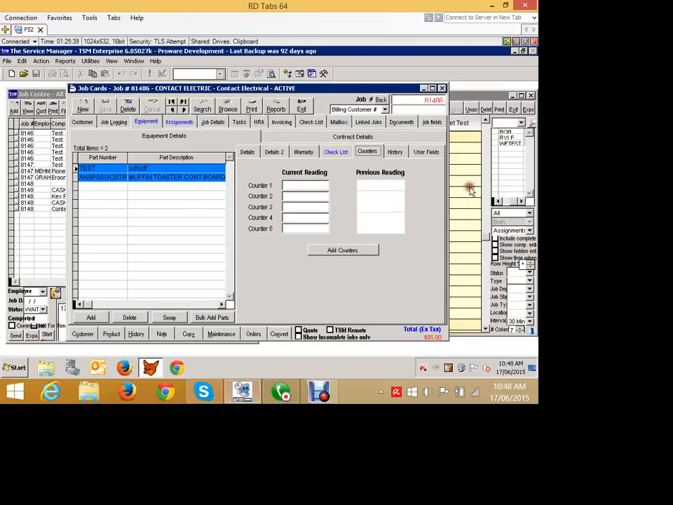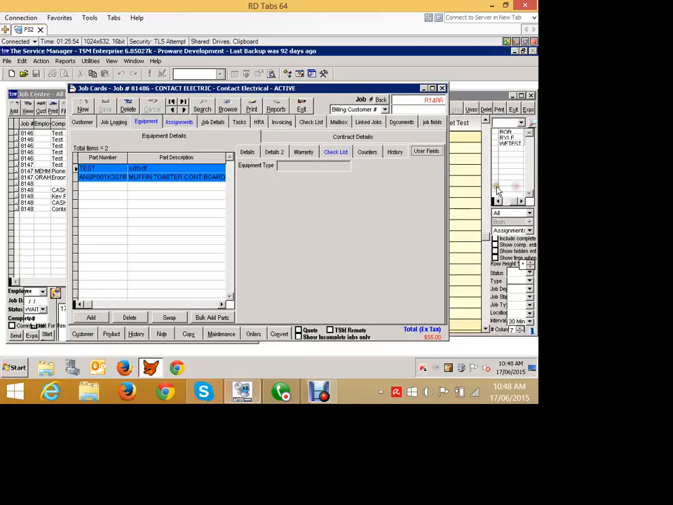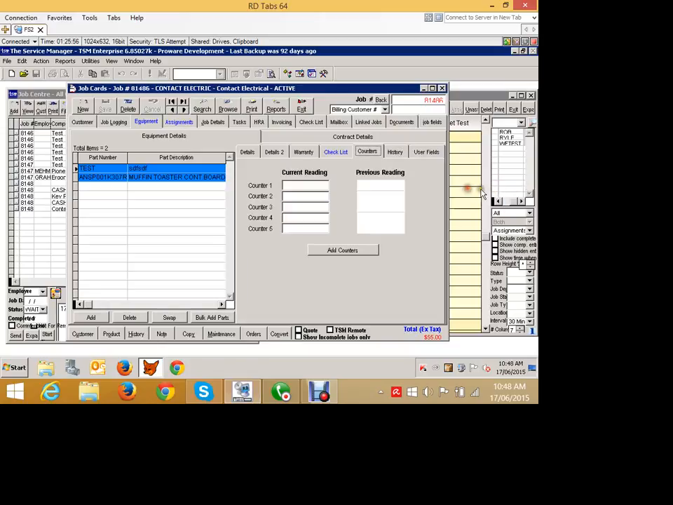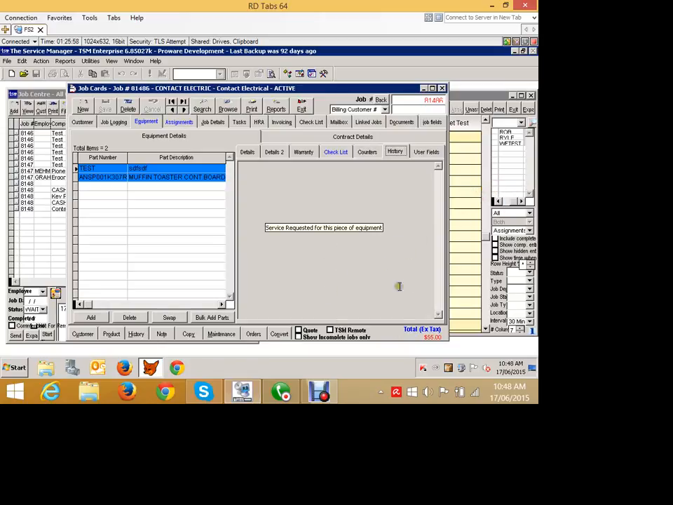I can also, if it's relevant, put counters against that equipment. Not many people use that, but we do have counters against the piece of equipment. So, for example, they may be servicing a photocopier and they want to log the copy count at the point when they physically go and service it. I've got, of course, a history here of all the service work I've ever done for this piece of equipment, which in my test data I don't have any.